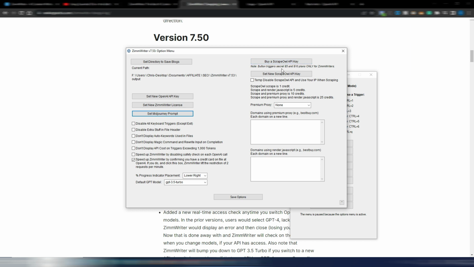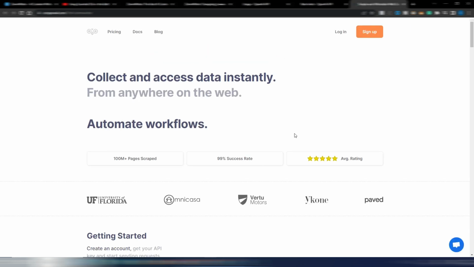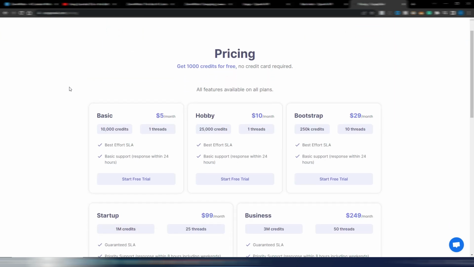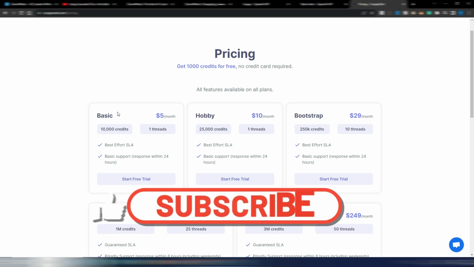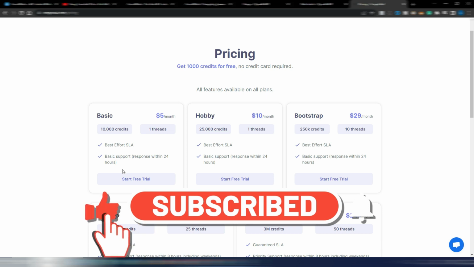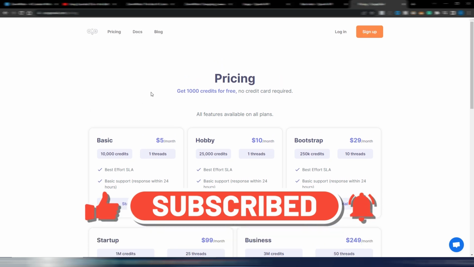And then, as I said, you have this buy Scrape All API key button that triggers secret $5 and $10 plans. These prices are only reserved to ZimmWriter users. So if I click here, as you can see, this page will open. Here you can find the pricing plans. This basic one has 10,000 credits per month. It's absolutely enough for 99% of the people using ZimmWriter.